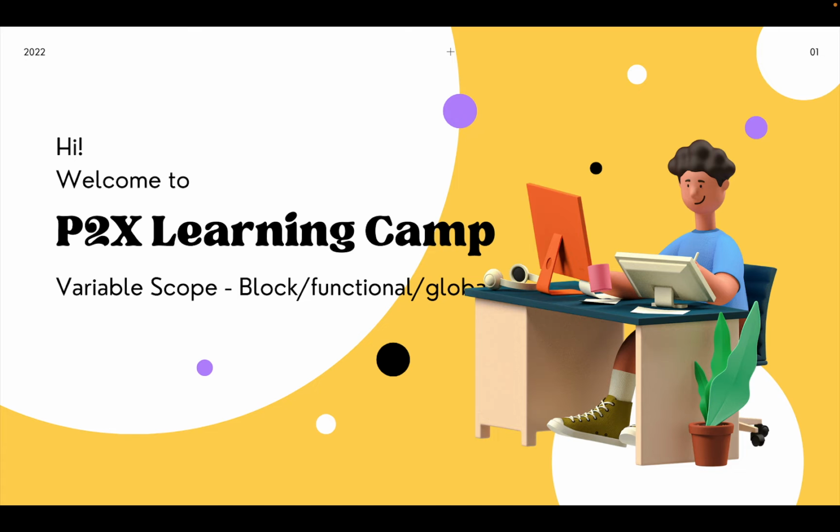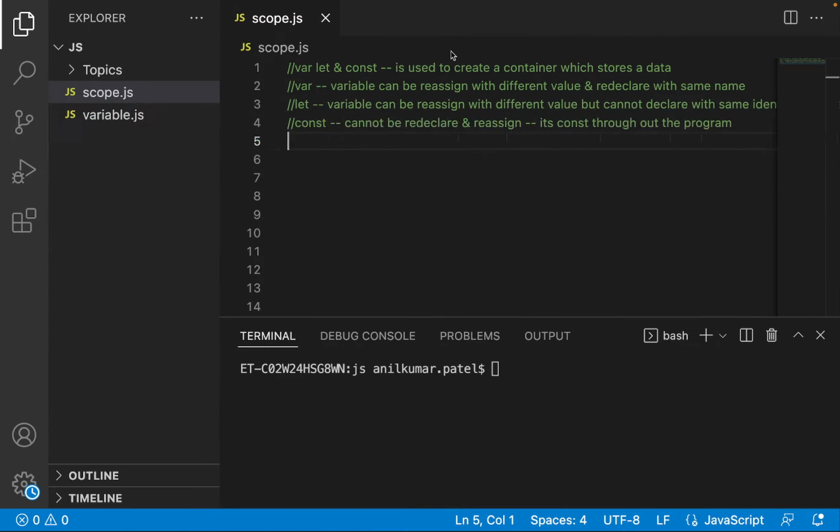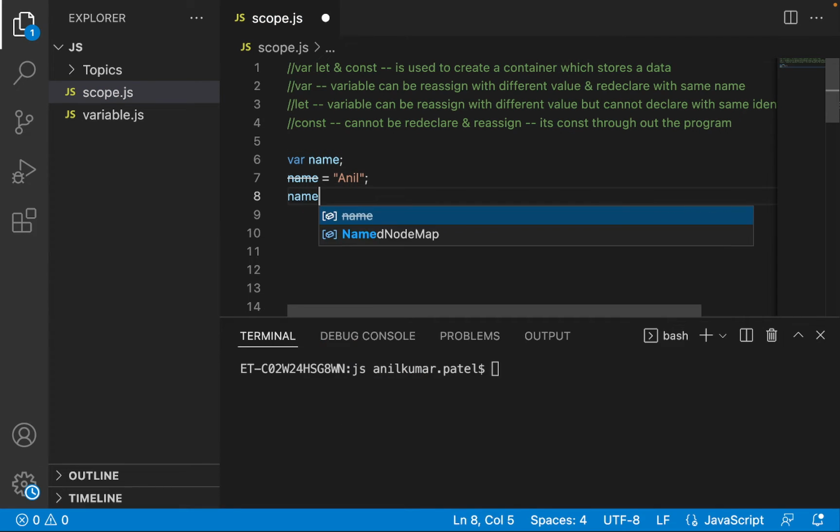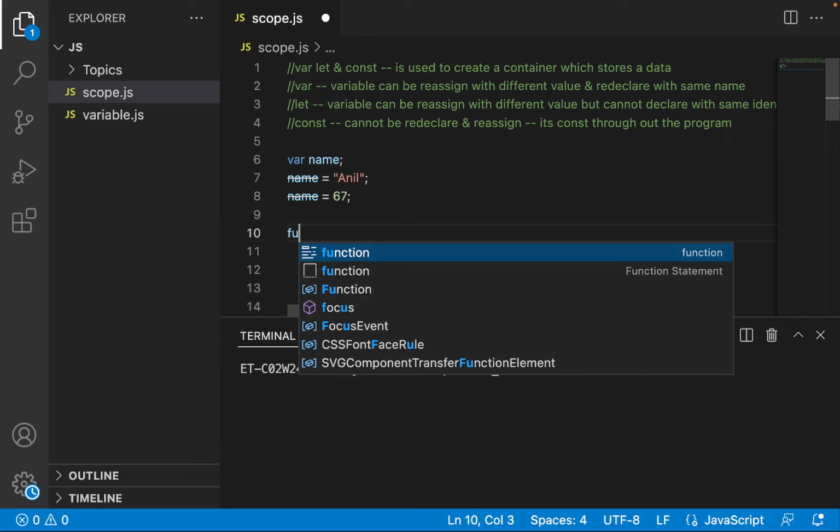I am Anil Patel. Today we'll see what is variable scope. So far in the series we know var, let and const are the keywords used to create a container which stores data. When you create a variable using the var keyword, then this variable value can be changed and can be redeclared with other keywords.